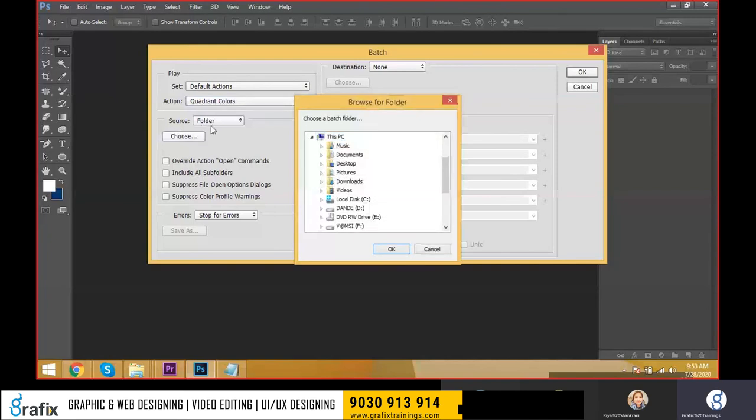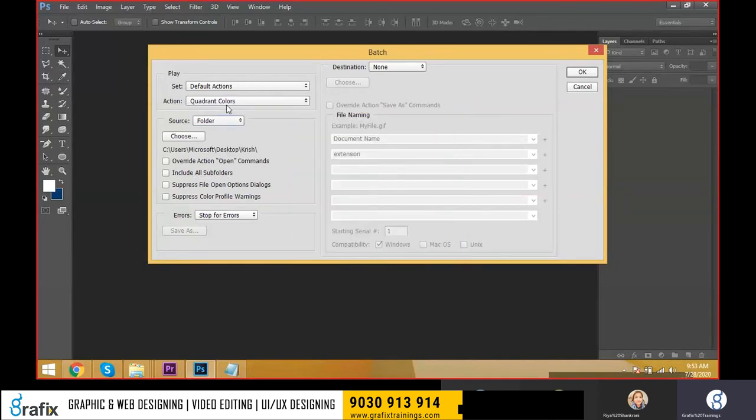Choose a folder or file. I'm just choosing the folder. What is the folder name? It's Krish. We have 5 photographs in this Krish folder. I'm just selecting the Krish folder, and the quadrant colors action will automatically be applied on the images. Click OK.